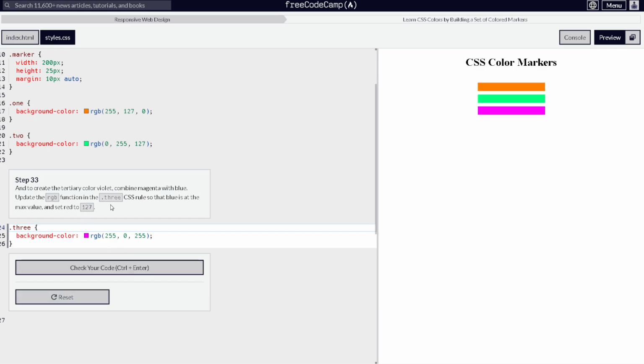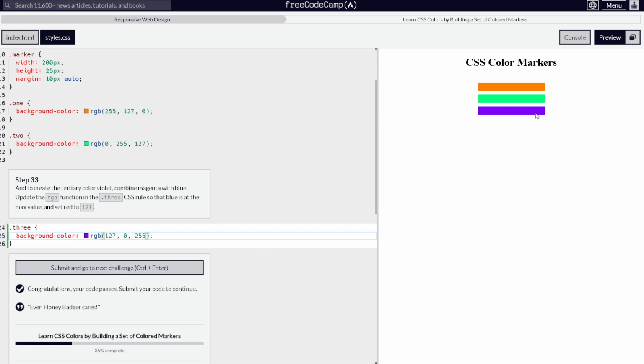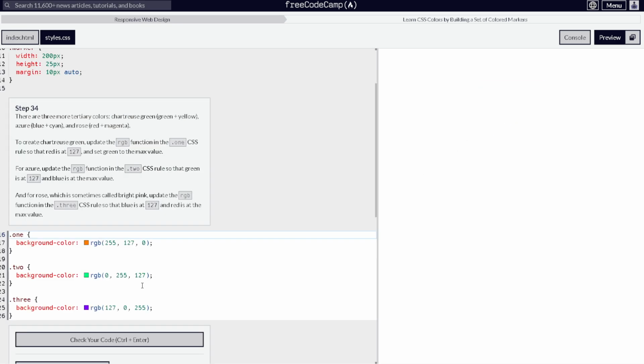And to create the tertiary color violet, combine magenta with blue. Update the RGB function in the .3 CSS rule so that blue is at the max value and set red to 127. Blue is already at the max value, and set red to the middle again. Wow, look at that. Beautiful blue. I like that blue.